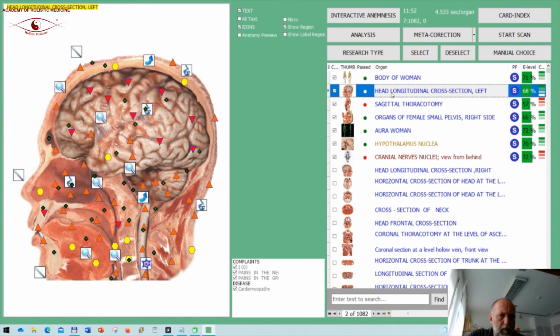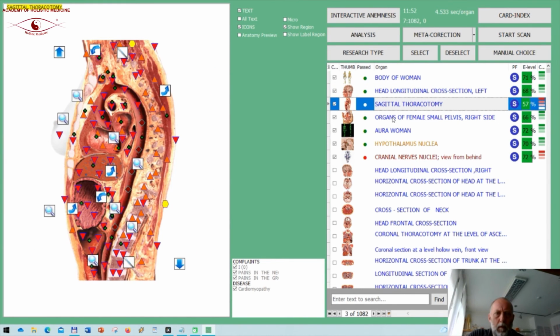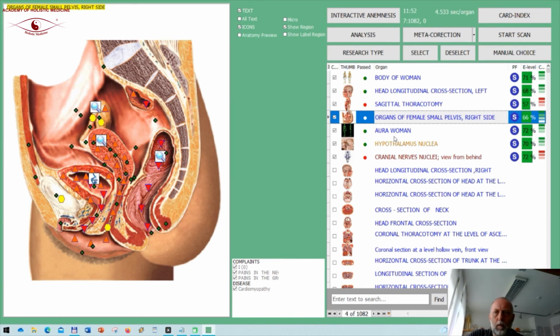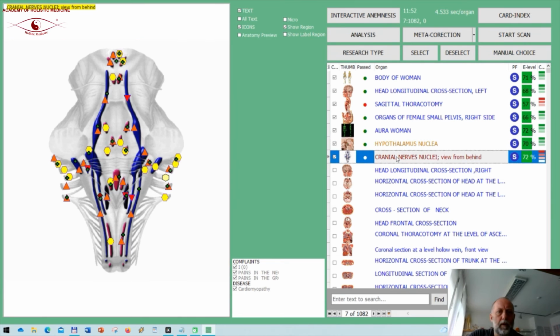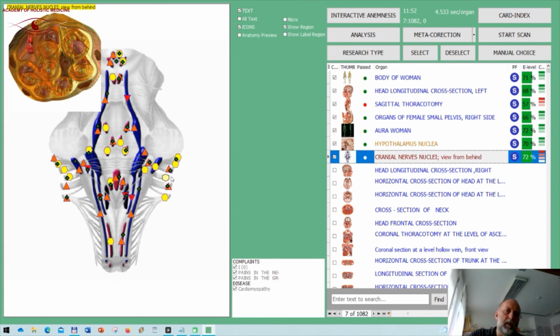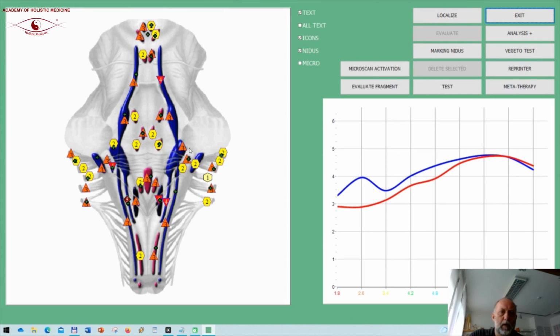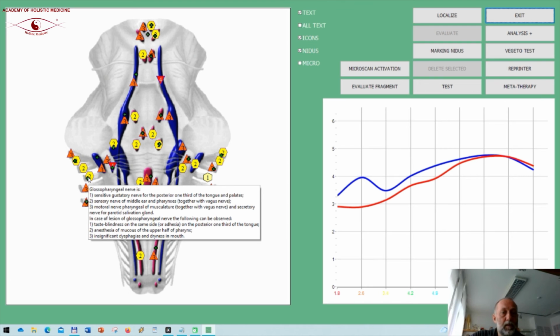I believe I've seen some here, no, here. Okay, cranial nerves, yes. We see the 1 here. Okay, this is a 1. That means this nerve is like ice. Now I want to know what nerve it is. Okay, go to the left side and we see it's the glossopharyngeal nerve.